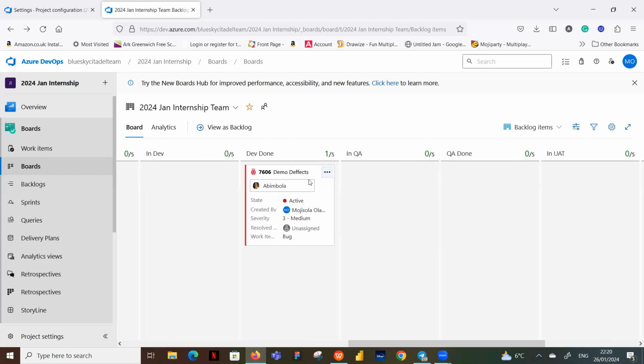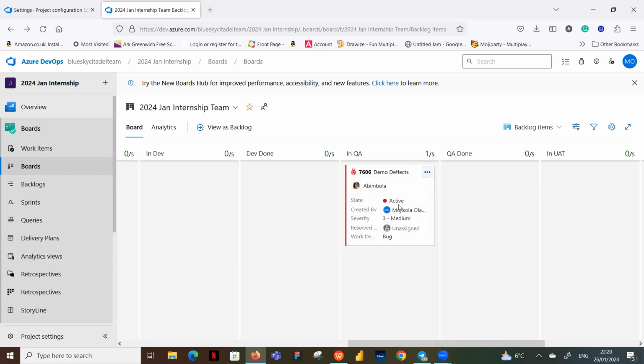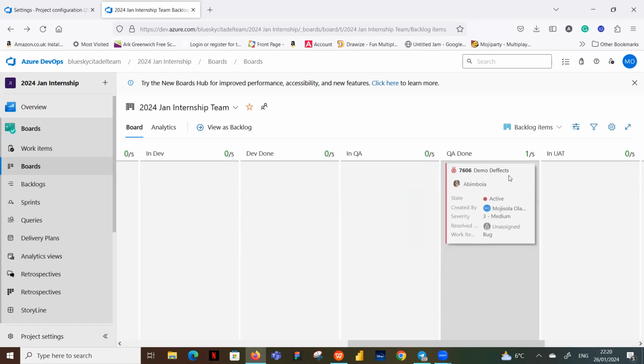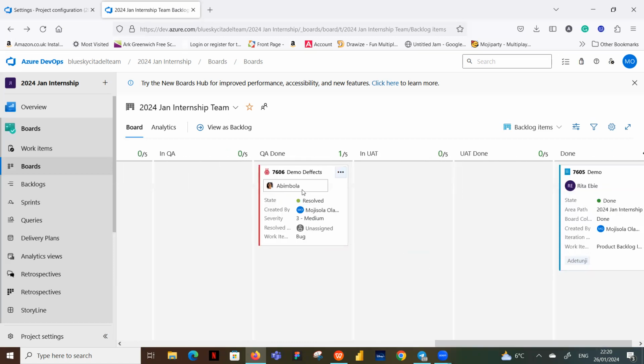to retest it to say, oh, I've tested it, you fixed the defect on it. Okay, and then the QA moves it in here, it's still active, remember? And then from there, if it goes into QA done, that's when it shows resolved. Okay, and it's showing that light green. That means it has been resolved. If it is not resolved, if the QA checks it and finds that, oh, Abimbola still hasn't done what it needs to do, all she needs to do is to pick that bug and put it back in the dev column for Abimbola to see.